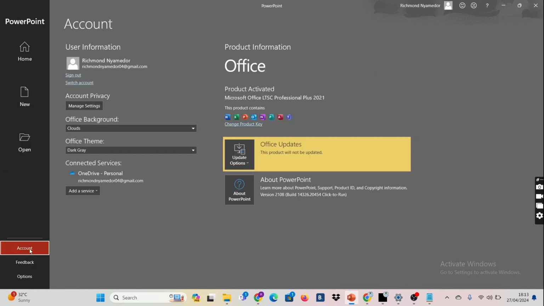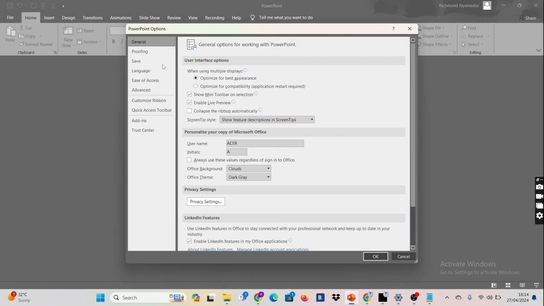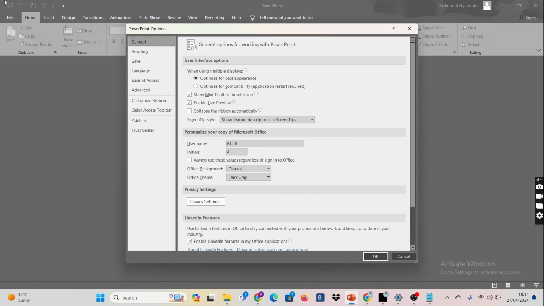We have the account option, feedback, and then options itself. Here you can customize some settings of PowerPoint to suit your preferences. As you can see, by default, PowerPoint has a white background, but then I have customized mine to become gray, as that is what I prefer.